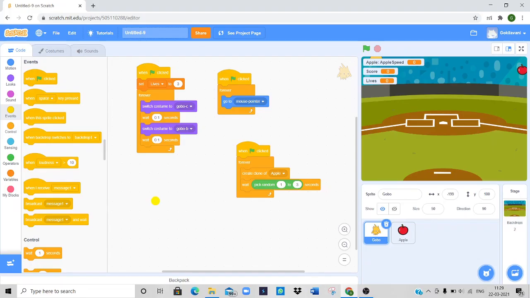And then we have to go with the decrementation program, which means the game over program. When Gobo reaches the top or the bottom walls of the game, we have to decrement the lives by 1. We have already set the lives to 3 at the start of the program. So within this forever section, we're gonna do a program. If Gobo reaches the top end or the bottom end, we have to decrement the lives.